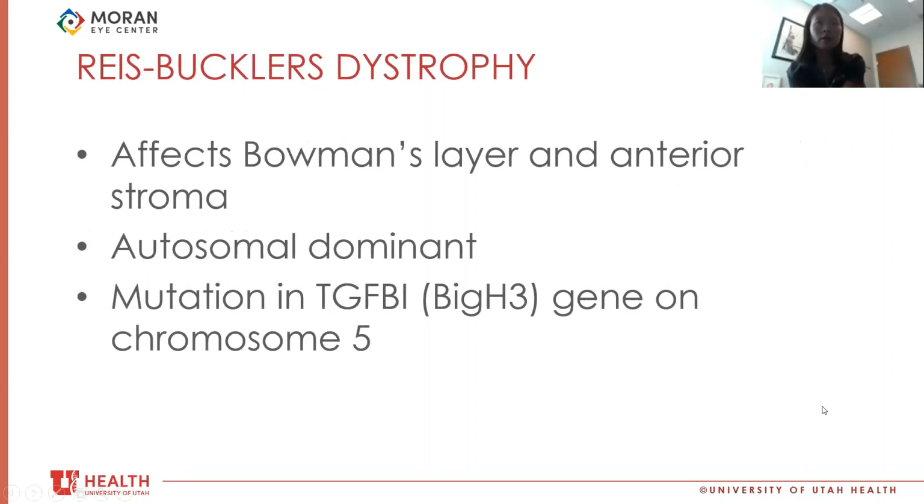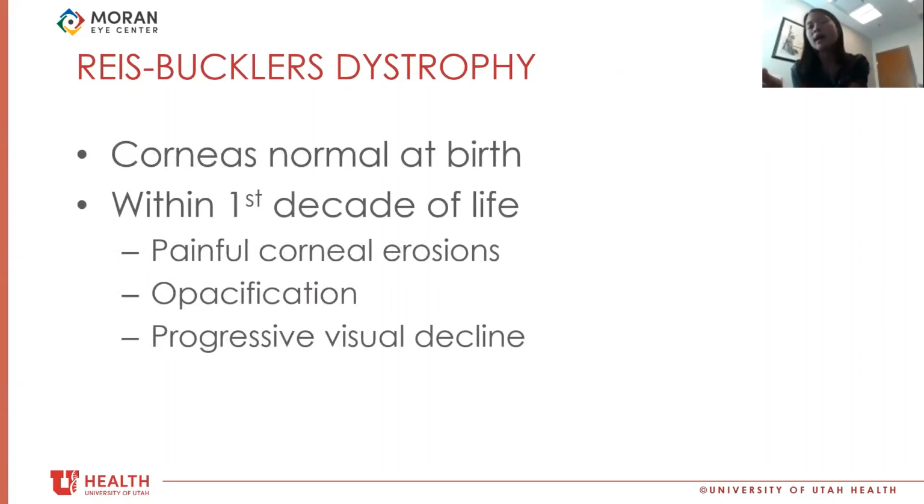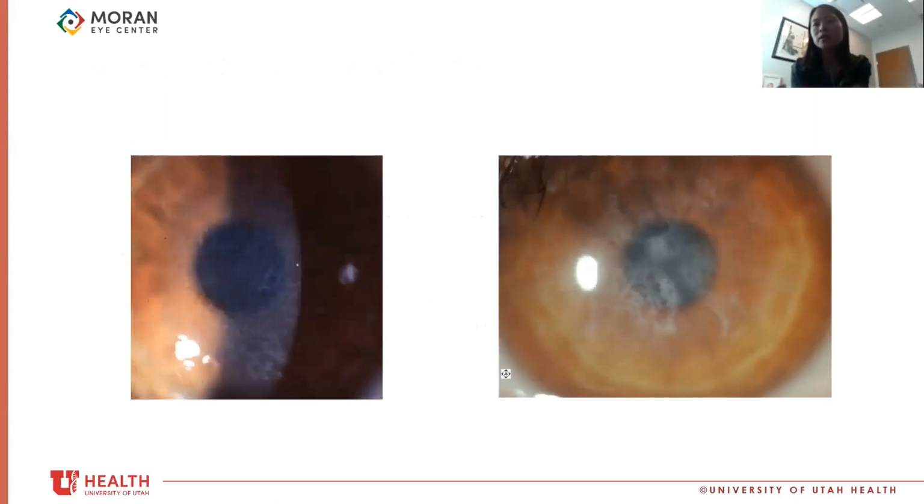So just a little review on Reis-Bücklers. It affects Bowman's layer and the anterior stroma. It is autosomal dominant, with a mutation in the TGFBI (BIGH3) gene on chromosome 5. At birth, corneas are normal, but within the first decade of life, patients start having painful recurrent corneal erosions, some subepithelial opacification, and progressive visual decline. This is not my patient, but these are some close-ups of what it looks like. You see this reticular subepithelial pattern diffusely, more in the center of both corneas here.